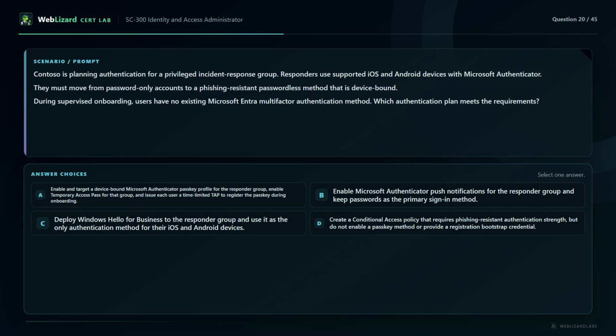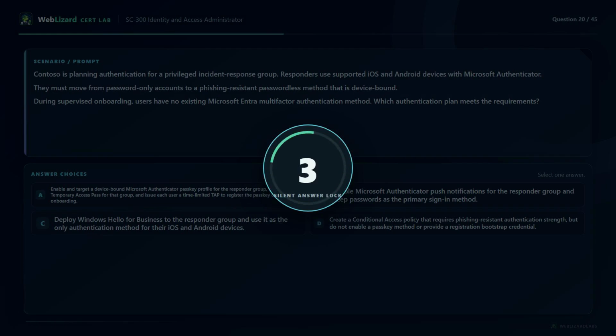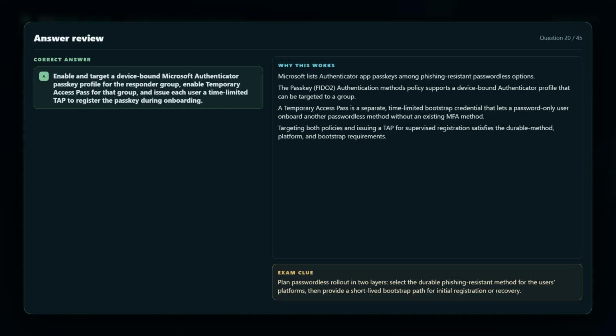Option D. Create a conditional access policy that requires phishing-resistant authentication strength, but do not enable a passkey method or provide a registration bootstrap credential. Lock in your answer. The correct answer is A. Enable and target a device-bound Microsoft Authenticator passkey profile for the responder group.